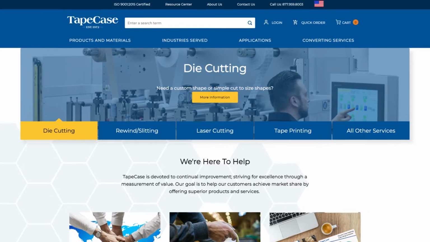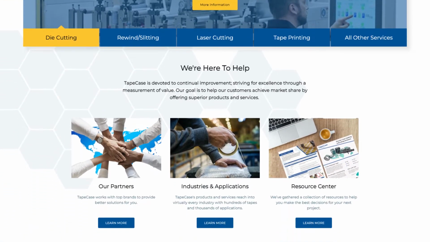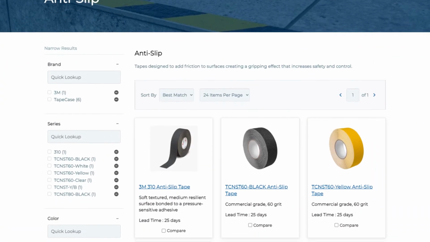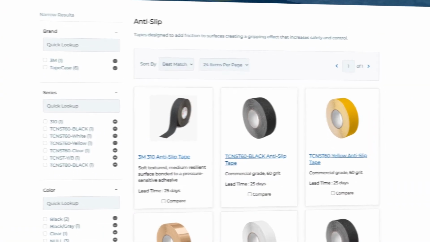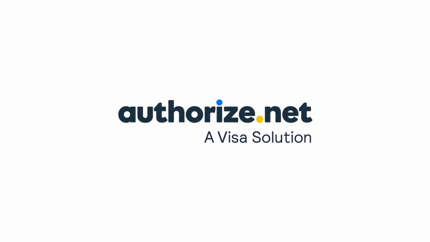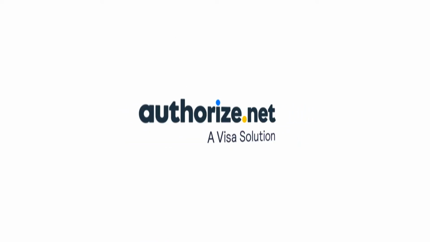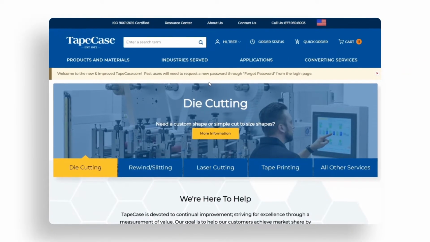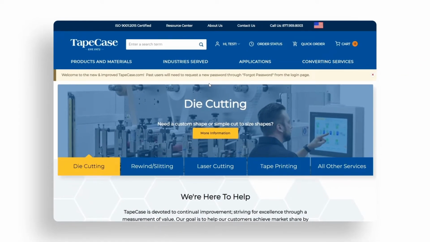TapeCase is an e-commerce website that we launched on the Rock platform in early 2022. This website features custom integrations with Salesforce, Great Plains, and Authorize.net. In addition to these integrations, TapeCase has over 30,000 products and has 4 custom calculators. Let's go ahead and take a quick tour.